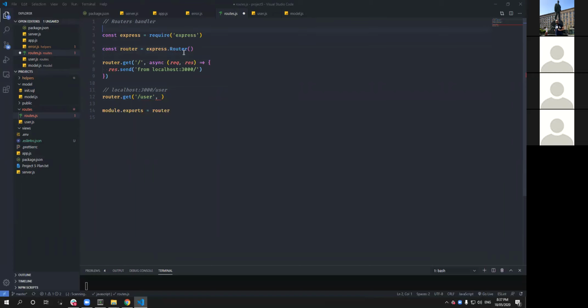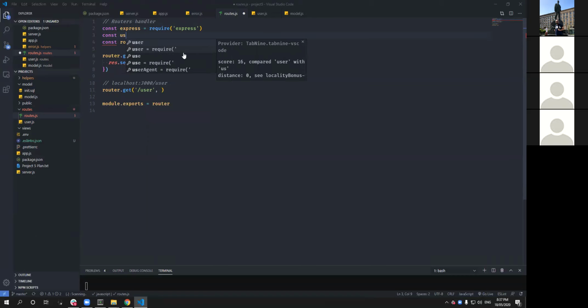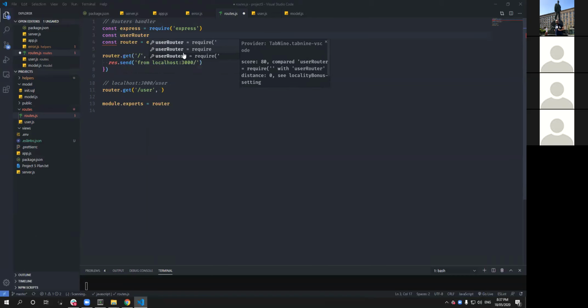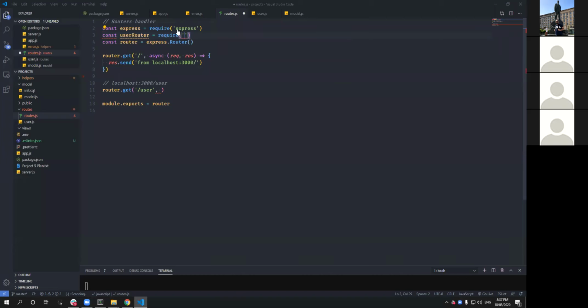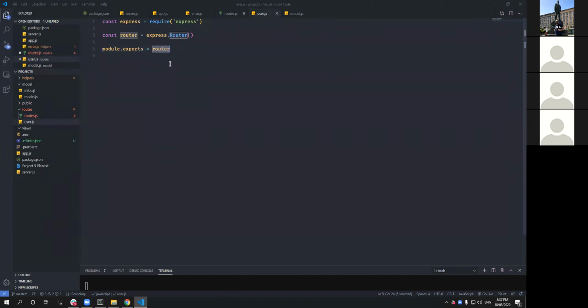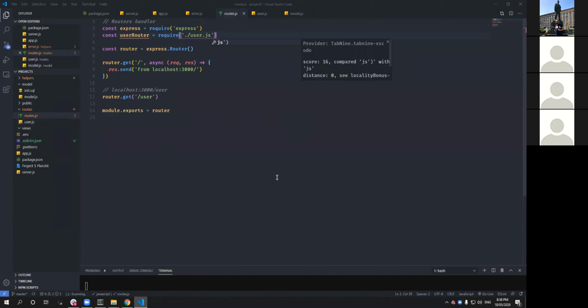I need to require first. const user router require. Oh, we didn't export this one. We did. We just say user. So this is the file user, I think. User.js, that's it.